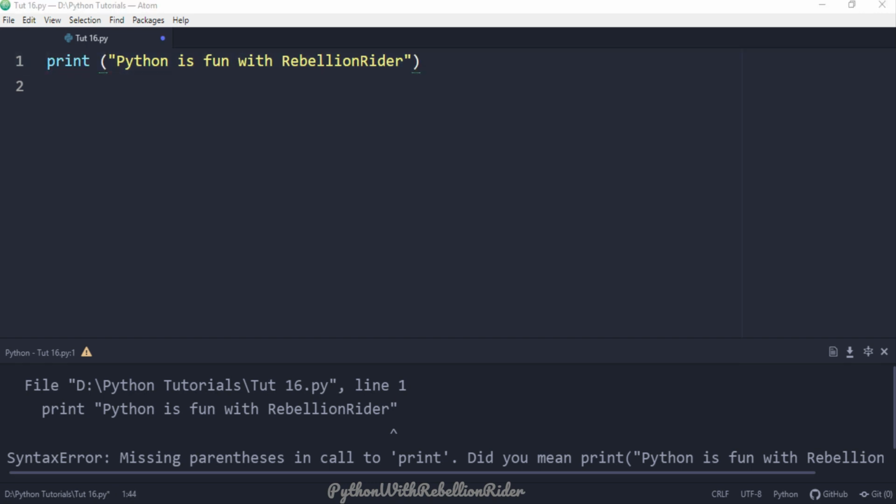Except for the added parentheses, everything is pretty much the same. The Python print function call, which you are watching right now on your screen, is the only valid function call in Python 3. That is just the introduction. Now let's start the tutorial.